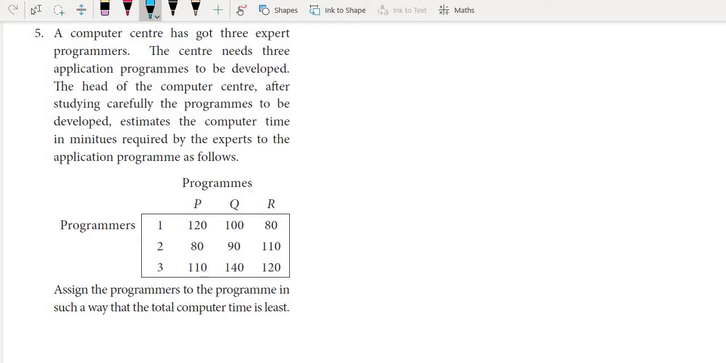So using the Hungarian method we are going to solve this. The Hungarian method contains 3 steps. Step 1, we have to choose the minimum entry of each row and subtract that entry from all the entries of that particular row. For the first row the minimum entry is 80. If I subtract 80 from this entire row, I'll get 40 here, 20 here, 0 here, which is our first row of the new matrix.